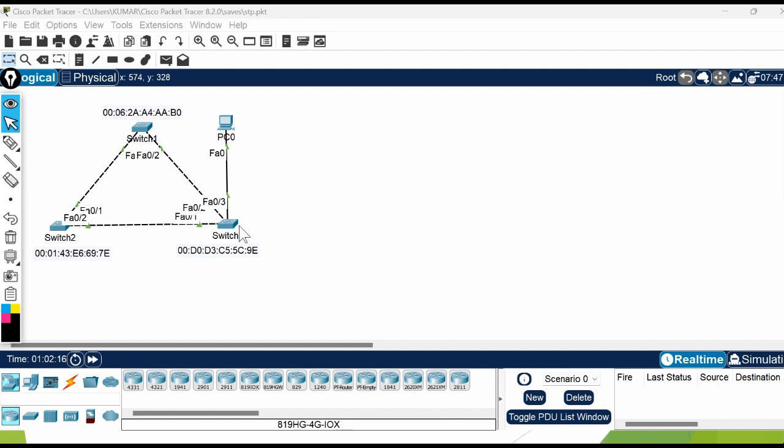Hello and welcome everyone. In this chapter, we are going to see the demo for Portfast. Since we have already discussed why Portfast is needed, here is just a recap.